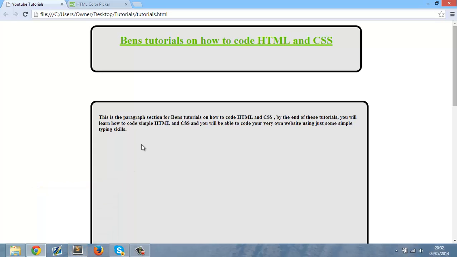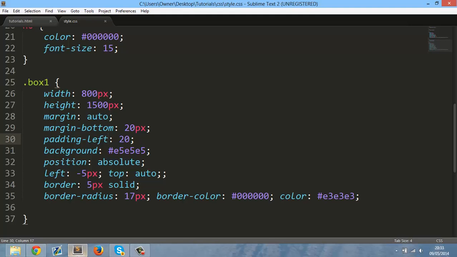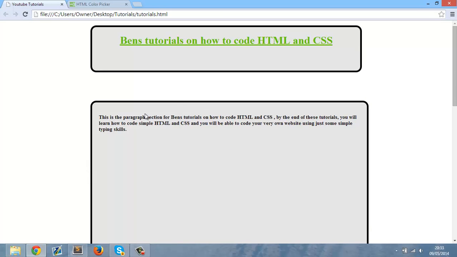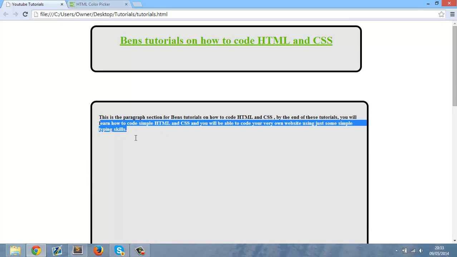Because I do remember it's actually the padding from the left and the padding from the right. Padding from the top and the padding from the bottom. It's not padding to the left. Padding from the left. Yeah. 20. Yeah, so that's all good. Happy with that.